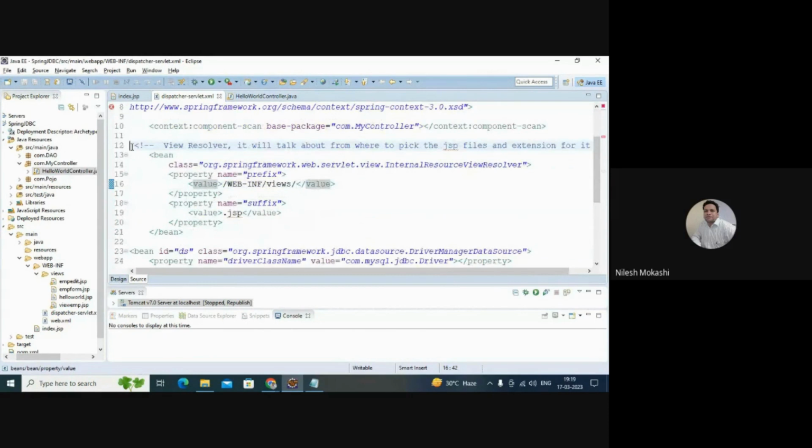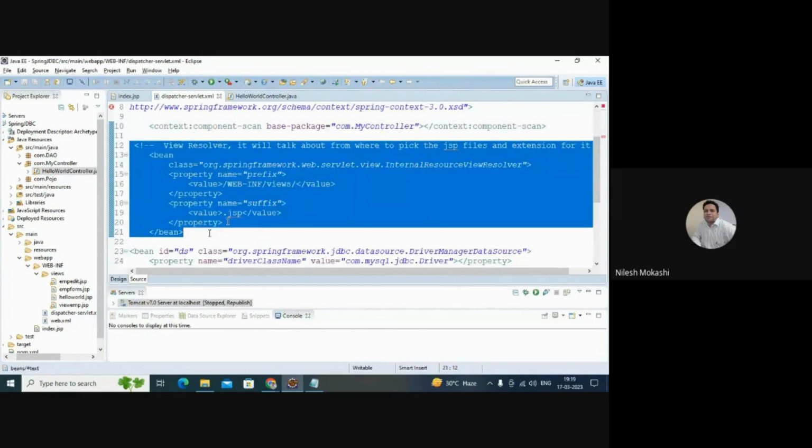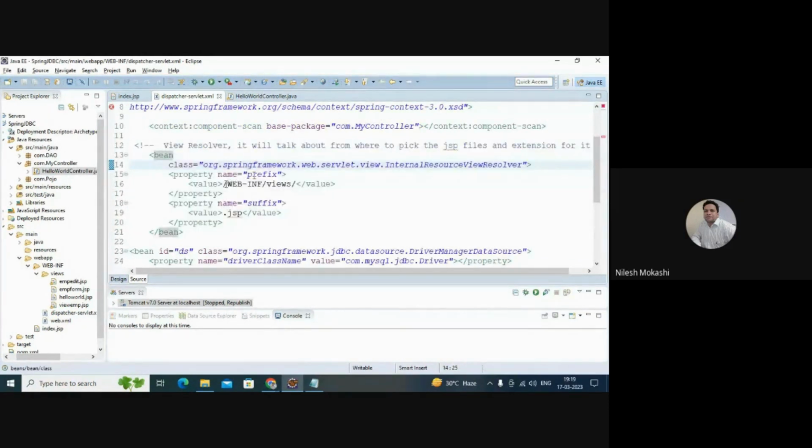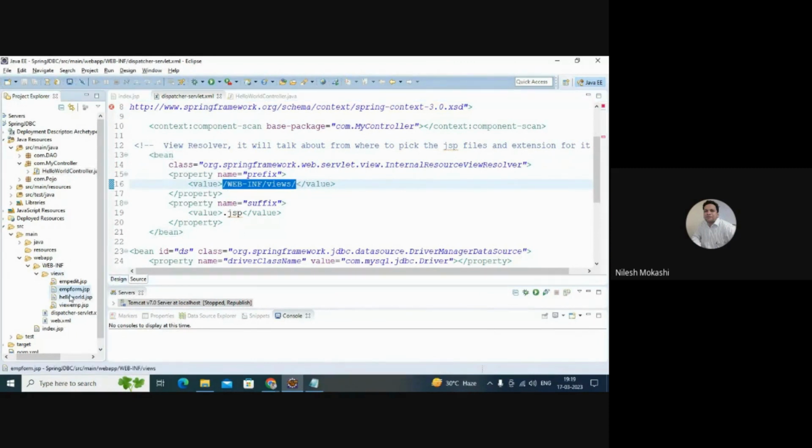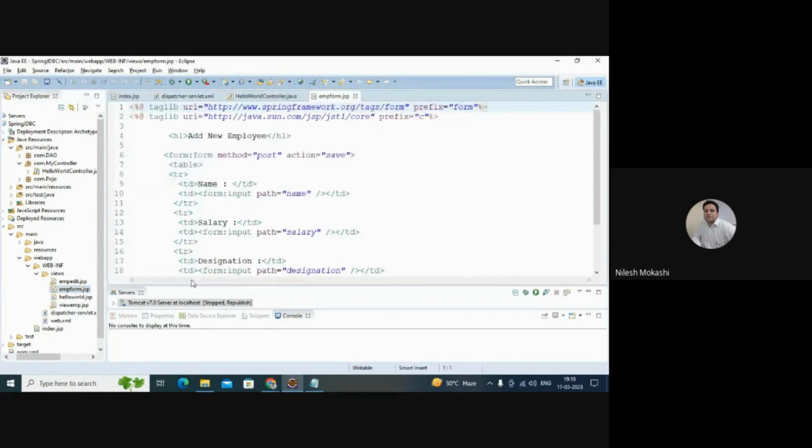So this is a view resolver bean. In this view resolver, we have said that if you want to see the EMP form JSP file, then go to WEB-INF views. So we go to WEB-INF views, and here you can see the file resides, EMP form. So this file will get executed. This is the flow from the index page to the EMP form JSP. I hope you have understood it.